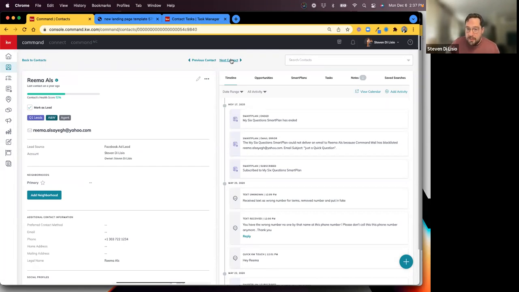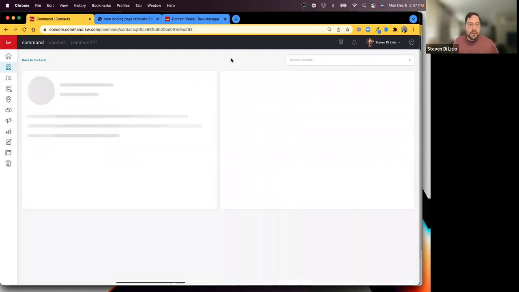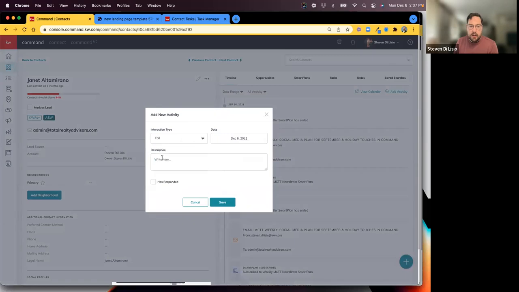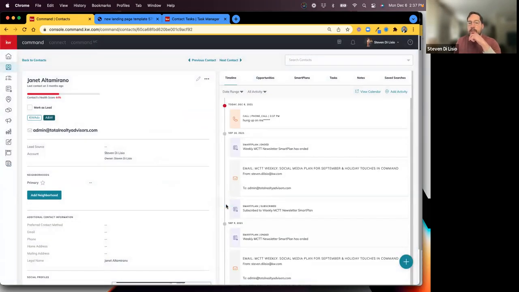But if you want to get a little bit fancy, we can start adding some different layers. So let's go over to another contact, Jeanette. And let's see, if I want to call Jeanette, add my activity like you saw me do, and let's see, I called her and we're going to say hung up on me. And we're going to click has responded and save. We see the note in there.